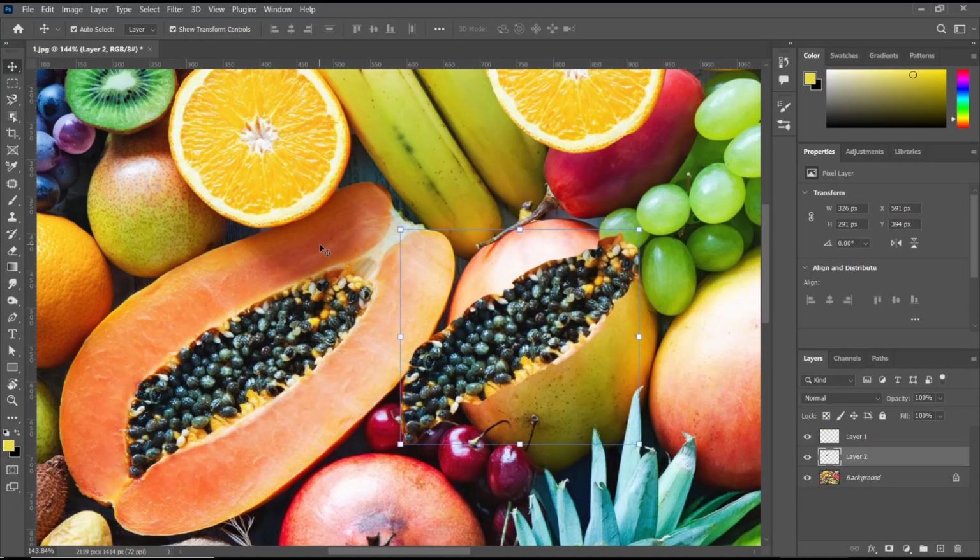Okay, that's it for this basic Photoshop tutorial on how to duplicate a selection.